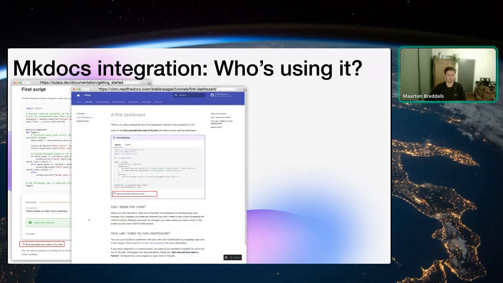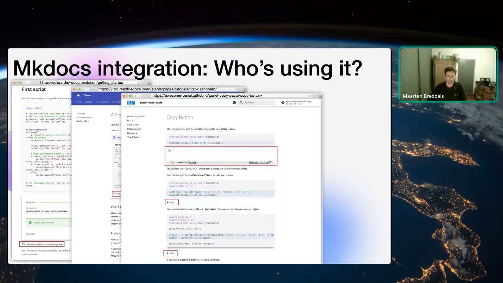The Vizro team is also using this, same idea, using the mkdocs plugin. And we saw one of the Panel projects also using this, embedding it and having these run buttons on a single page.